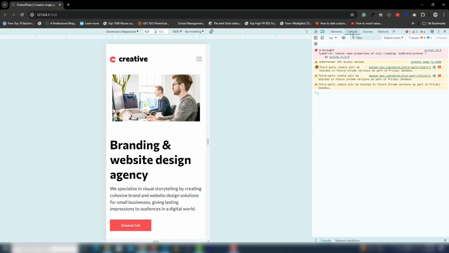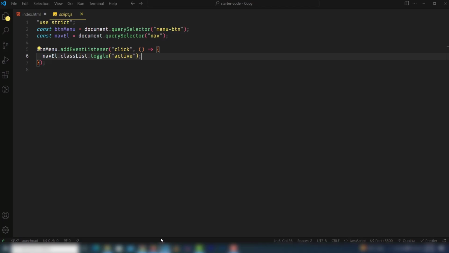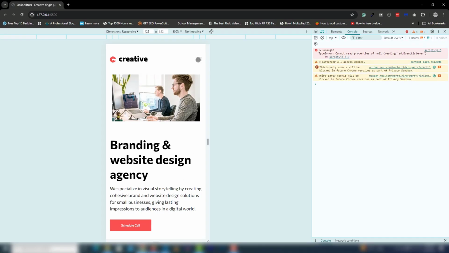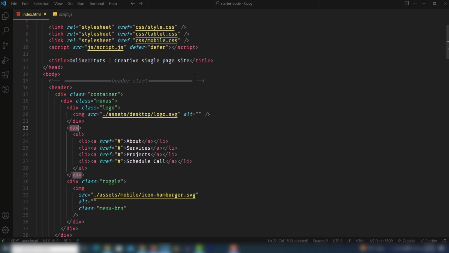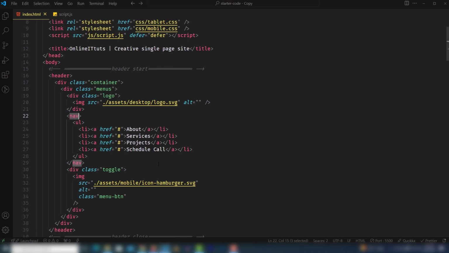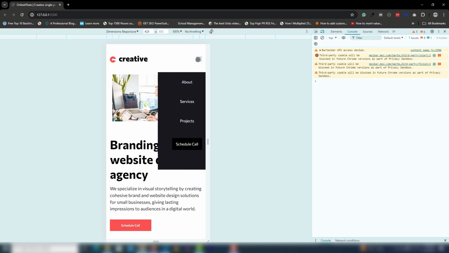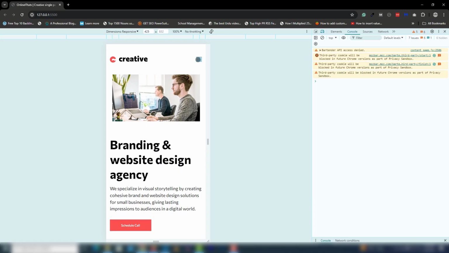Okay, something is wrong there. I need to save this file, and it should display the menus. Okay, it can't read the file. Okay, toggle class. I need to add the class with a dot. It should display the menus now. Yeah, great. Close it, display it, close it.